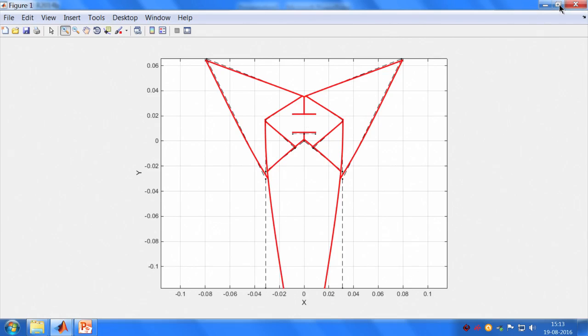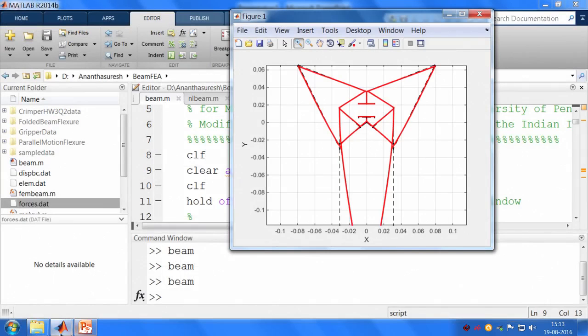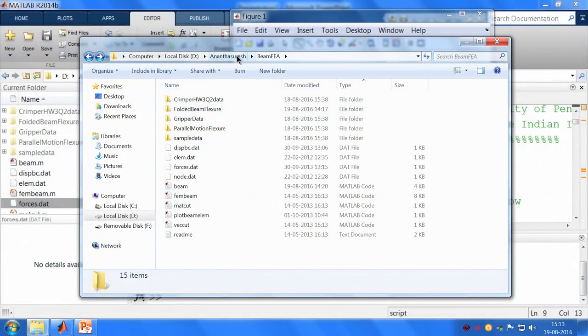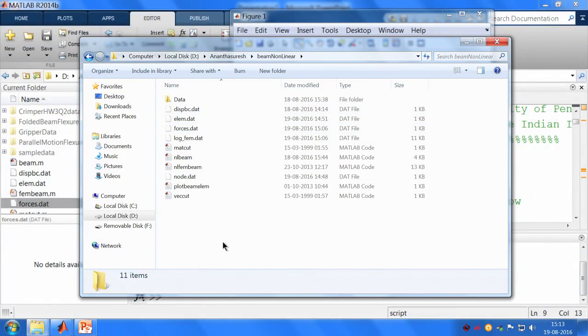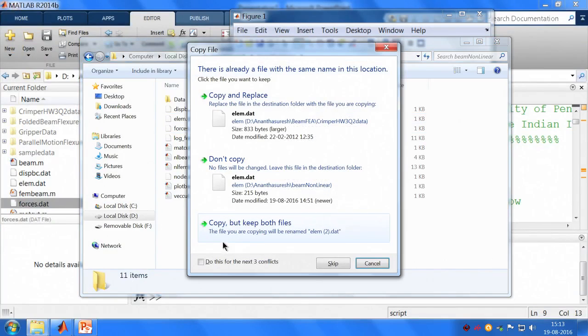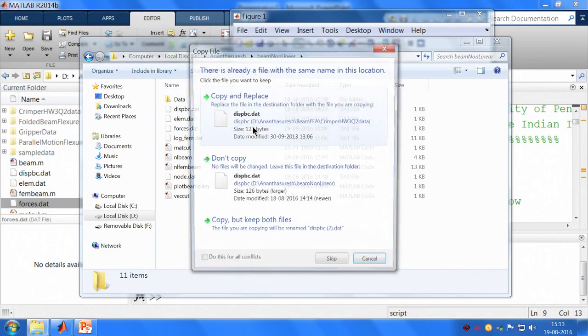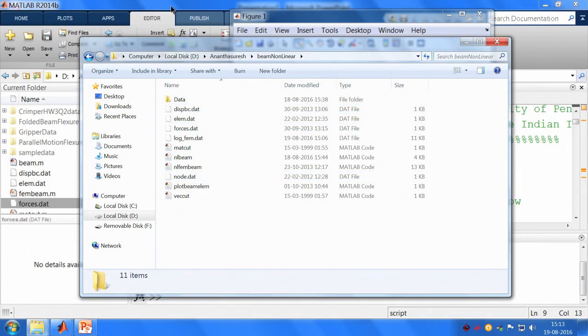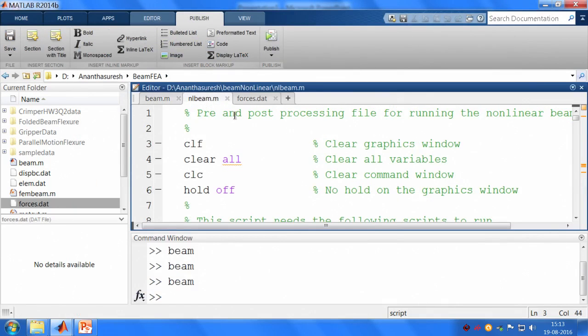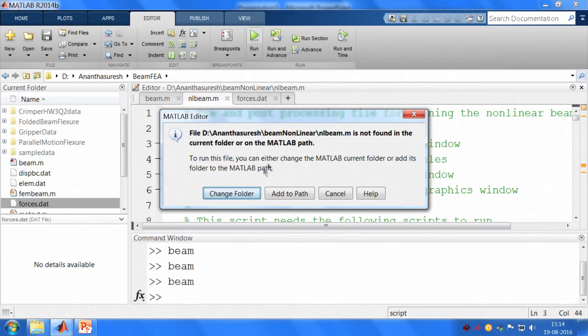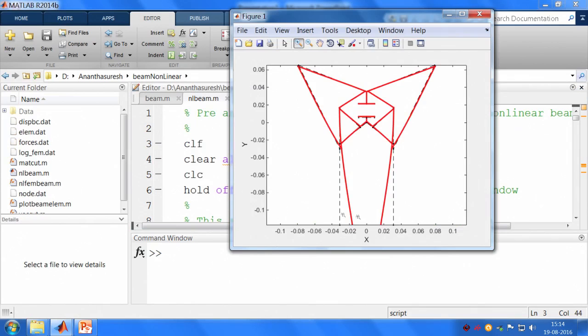And the same set of files that I have, I can also copy into our nonlinear code. There is a different folder, let us put them there, copy and replace, and then now run the nonlinear code, change folder. Now, it shows, but here you can't tell the difference much because this is moving a lot, but this is the nonlinear code, that was a linear code, and this will be more realistic.